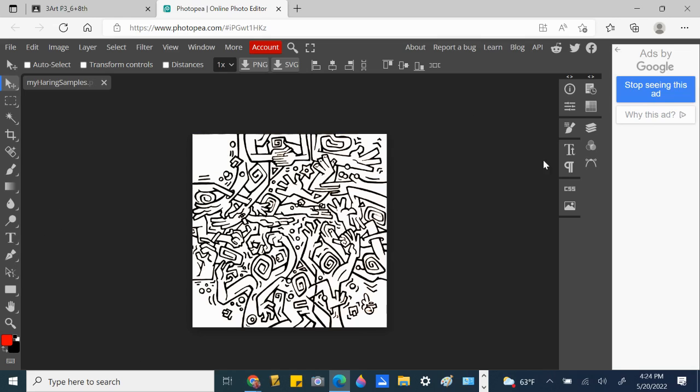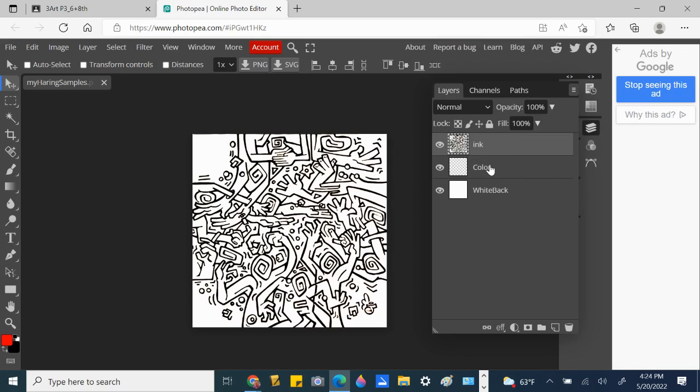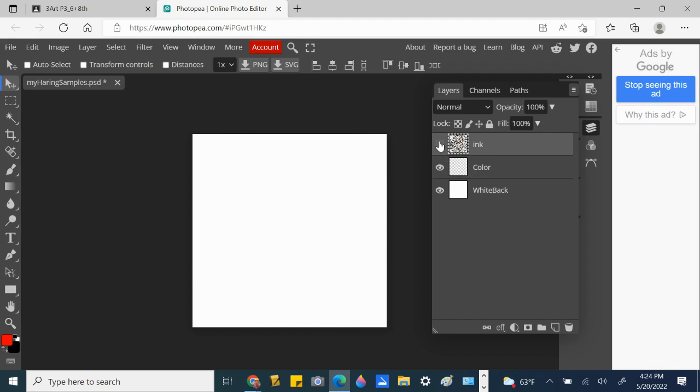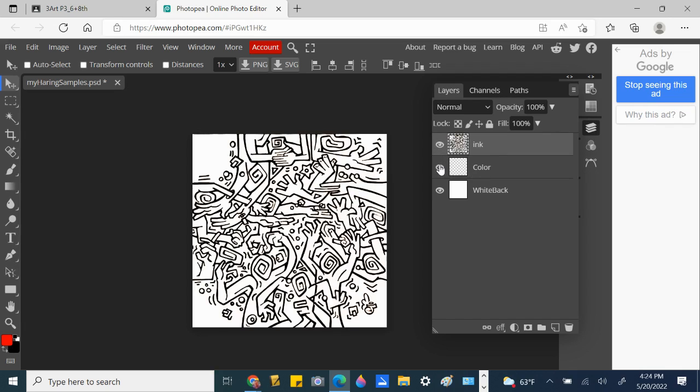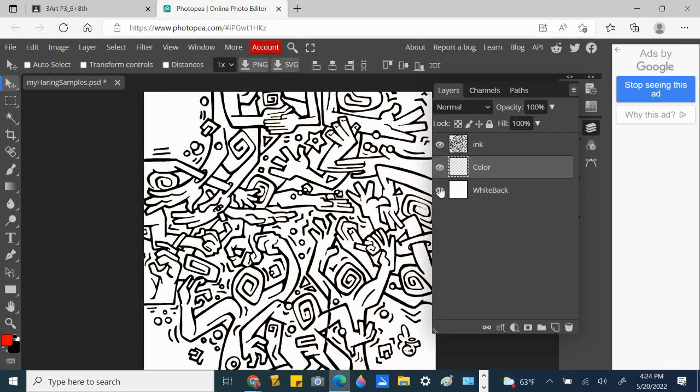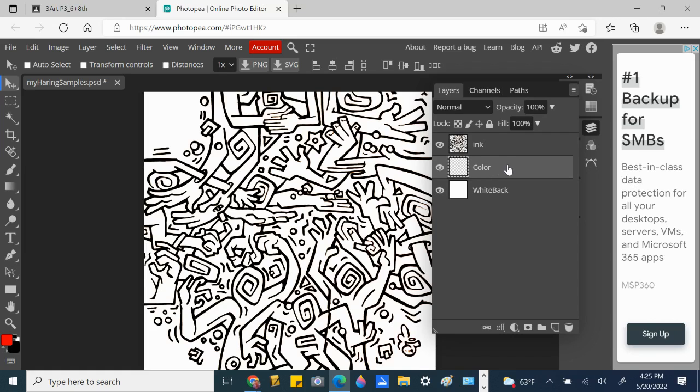So you'll notice that there are 3 layers. There's an ink layer, which is the black top layer. There's what I'm calling a color layer, which currently has nothing in it. And then there's a background layer called white back. That's just the background. So make sure that you always are selecting the color layer by clicking on it over here.